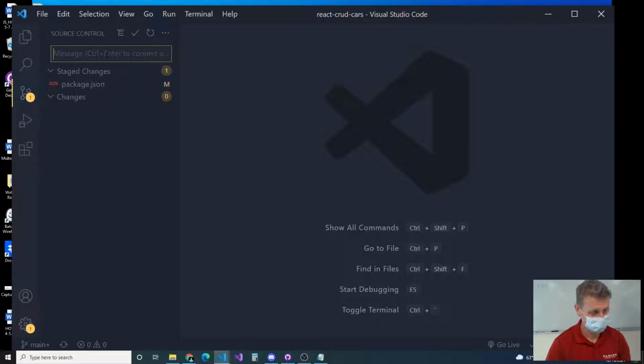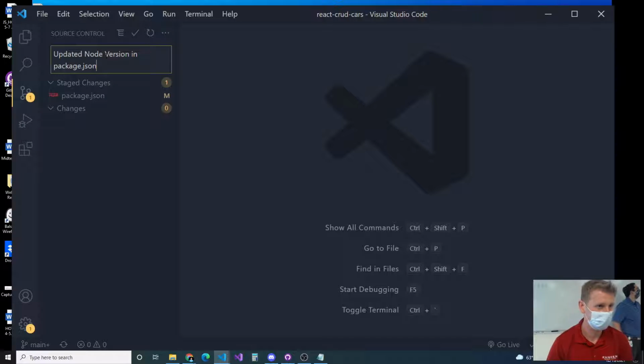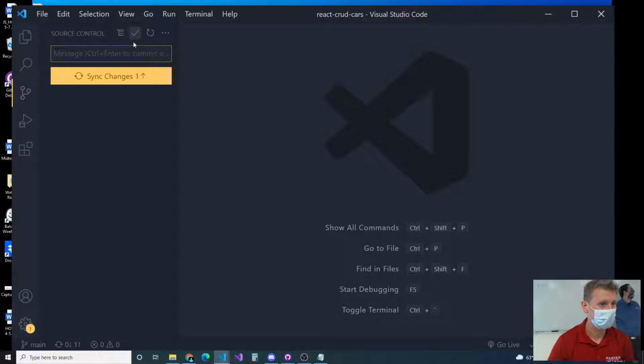Stage. Updated node version in package.json. Yep. Then click commit. Yep. So we made a repository. We set the node version.